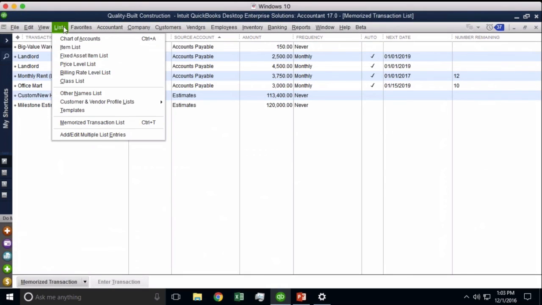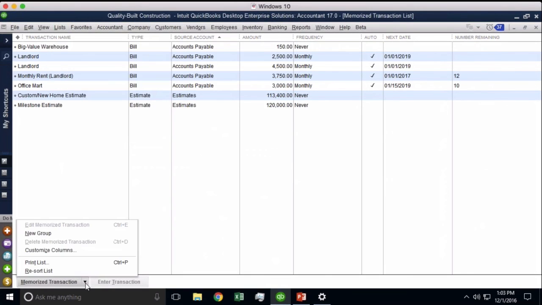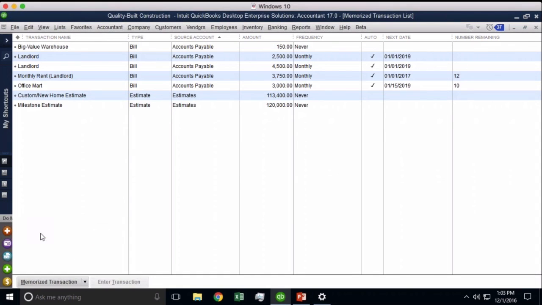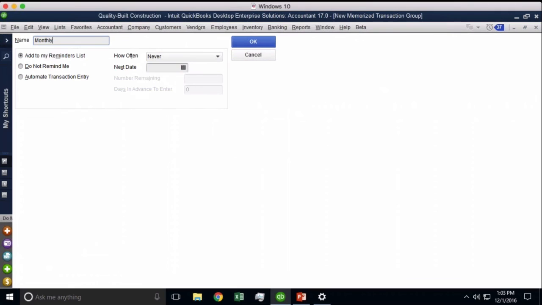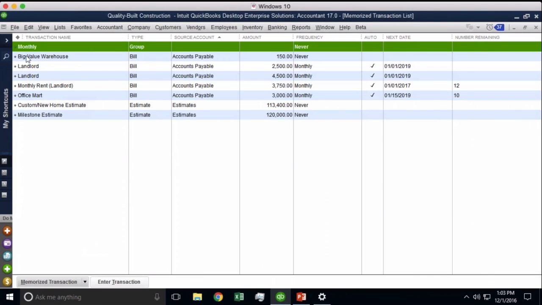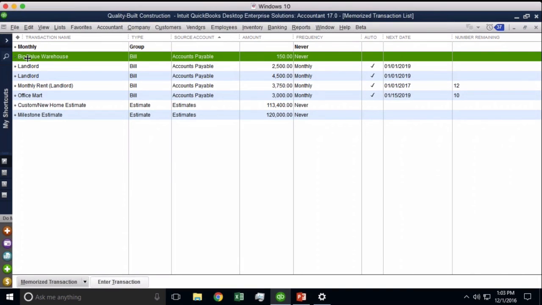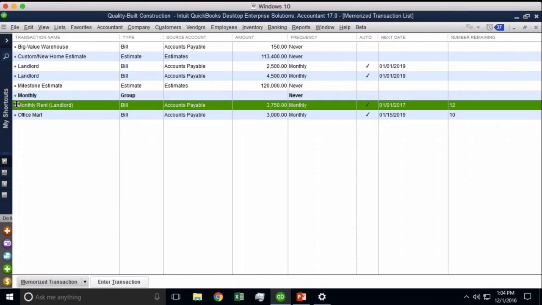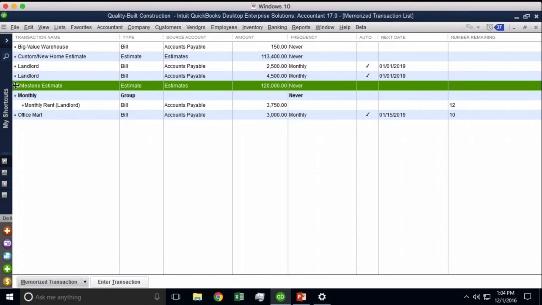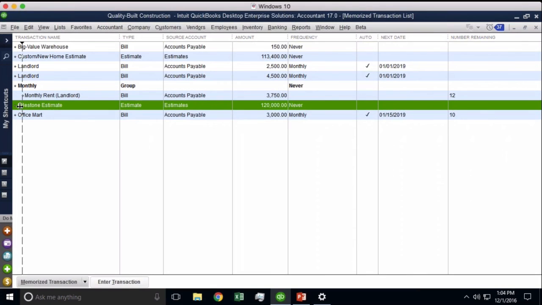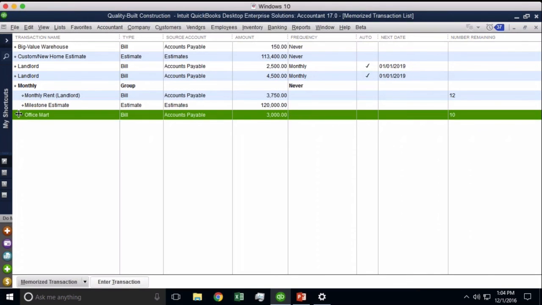So that's in the list menu, memorized transaction list. Down here it says memorized transaction, and then it says new group. So I can create a group, and I can call these monthly. Okay, and I'm going to go ahead and go to automate transaction. Actually, let me do okay. And then where's my new group? And then what I can do is I can grab any of the ones that I want to put into monthly, and I can click and drag to the right like this. So as long as it's under it, I can click and drag to the right, or I can click and drag down, make it directly under it, click, drag to the right. And that's how you can quickly put them into the group.